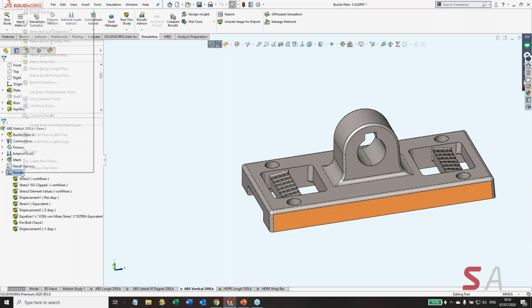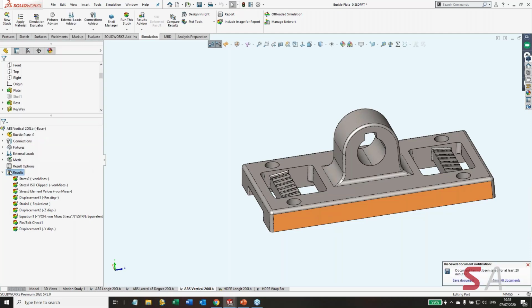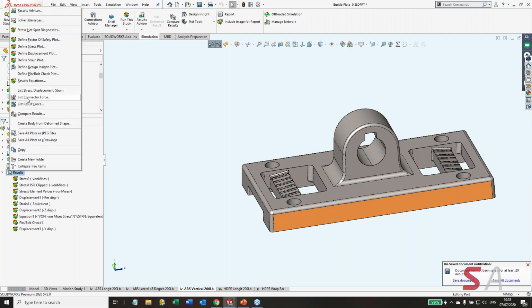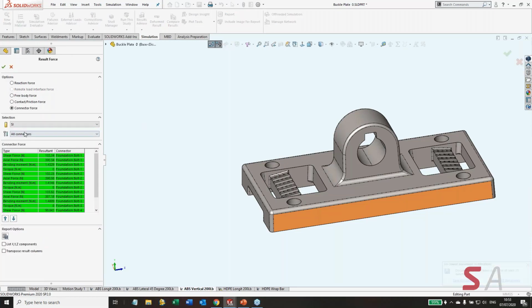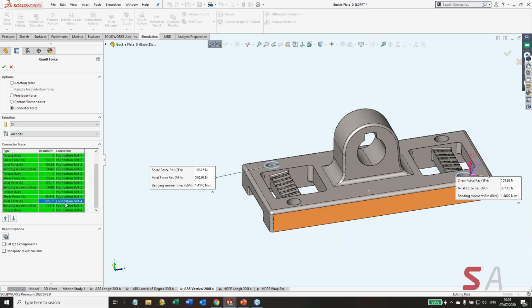And if you really want just bolt information, you can right-click on your results folder and choose list connector force. And any connectors you've got, you can, again, segregate them. You can pick on an individual one. You can pick on bolts, pins, springs, whatever you want to choose. So I'll choose all the bolts. You can run down here. You still get the same interactivity where I click on the bolt and it gives me the values for it and it lights it up on screen so I know which bolt is which. That's again typical of SOLIDWORKS, a really nice kind of two-way street.